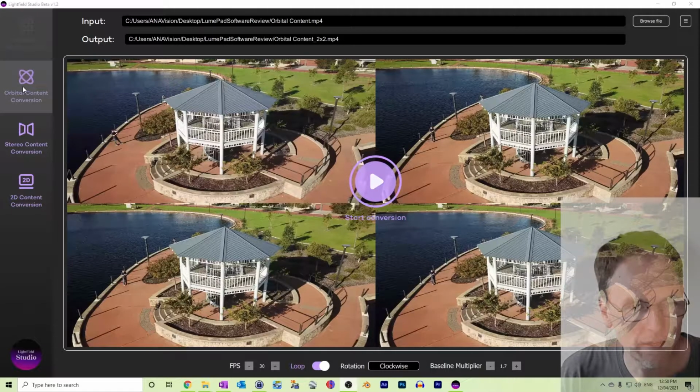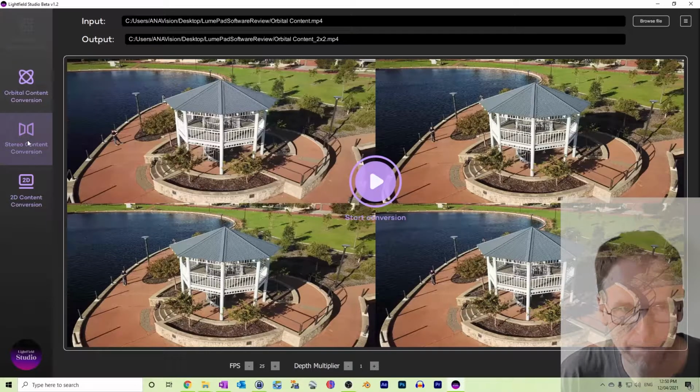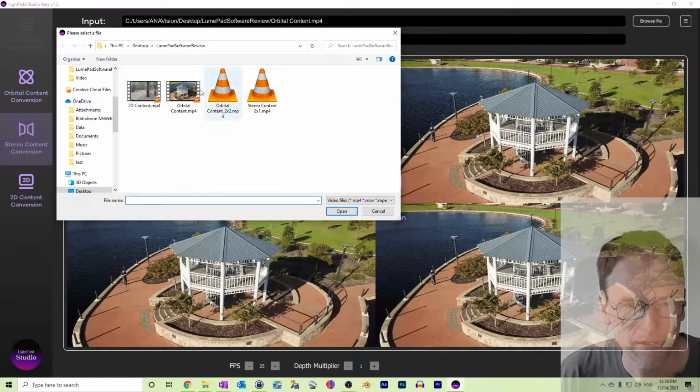Okay, now that we've done our orbital content conversion, let's have a look at the stereo content conversion. So I'll just click on that tab and open up a stereo side-by-side content video. So I've got that right here.